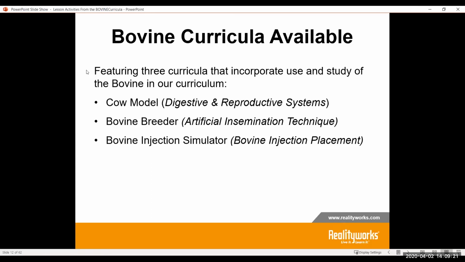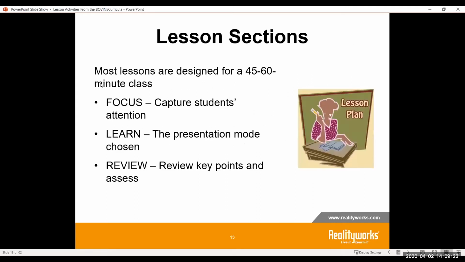What will be best in your usage as you go here? So this is kind of how we present our lessons. Usually they're structured about a 45 to 60 minute class, and they start with some focus, getting the students' attention, getting them to focus in on what the lesson is going to be about.